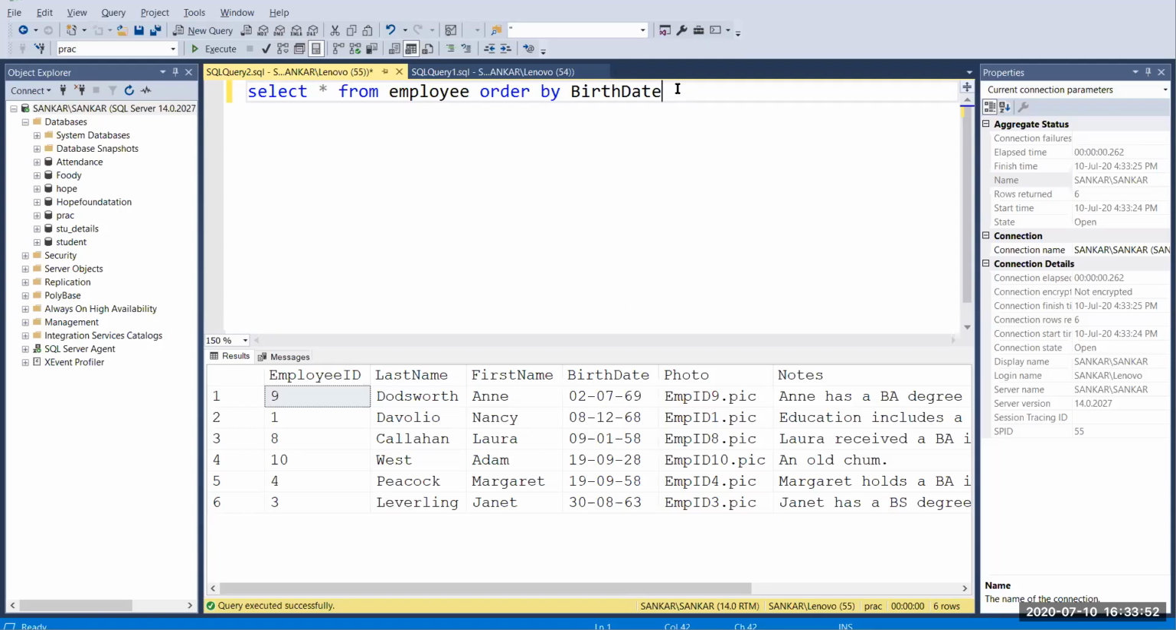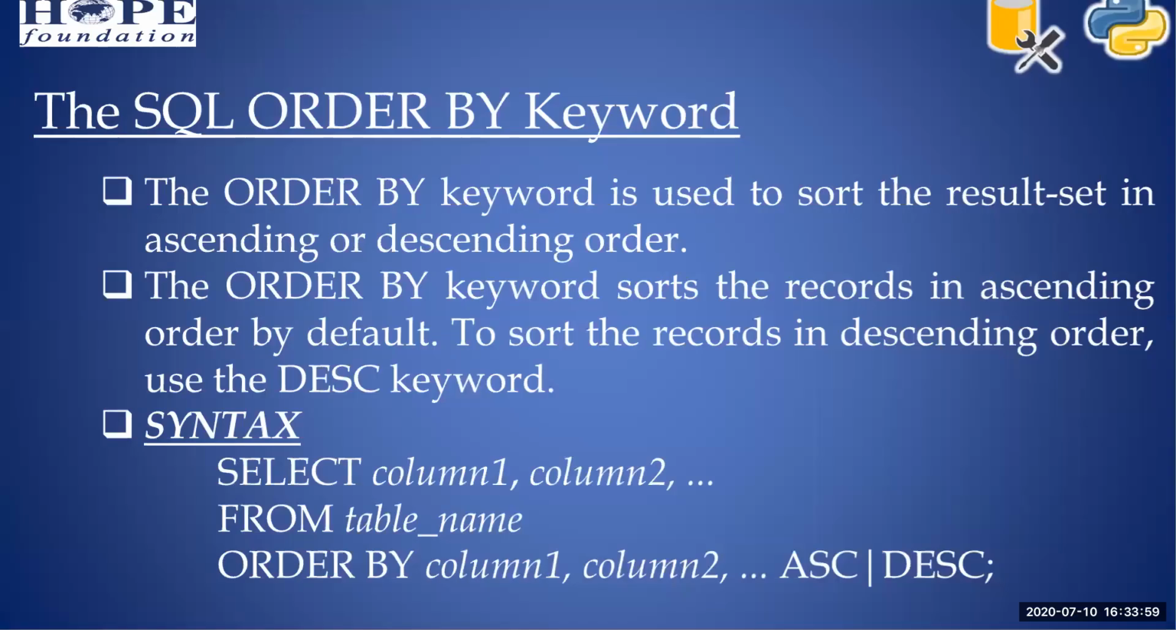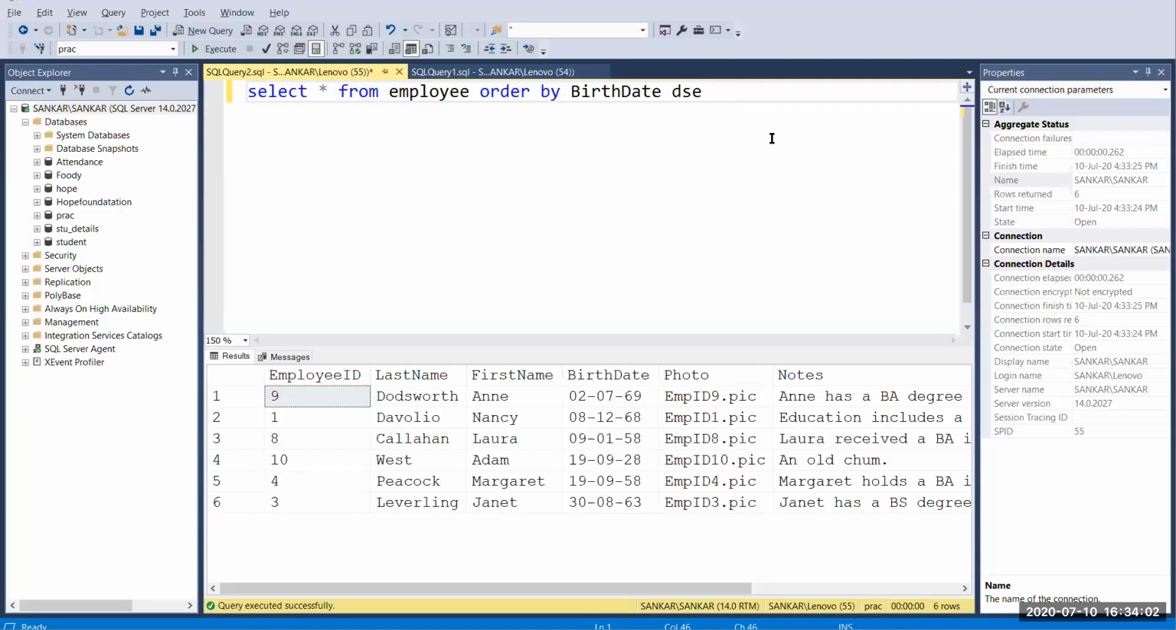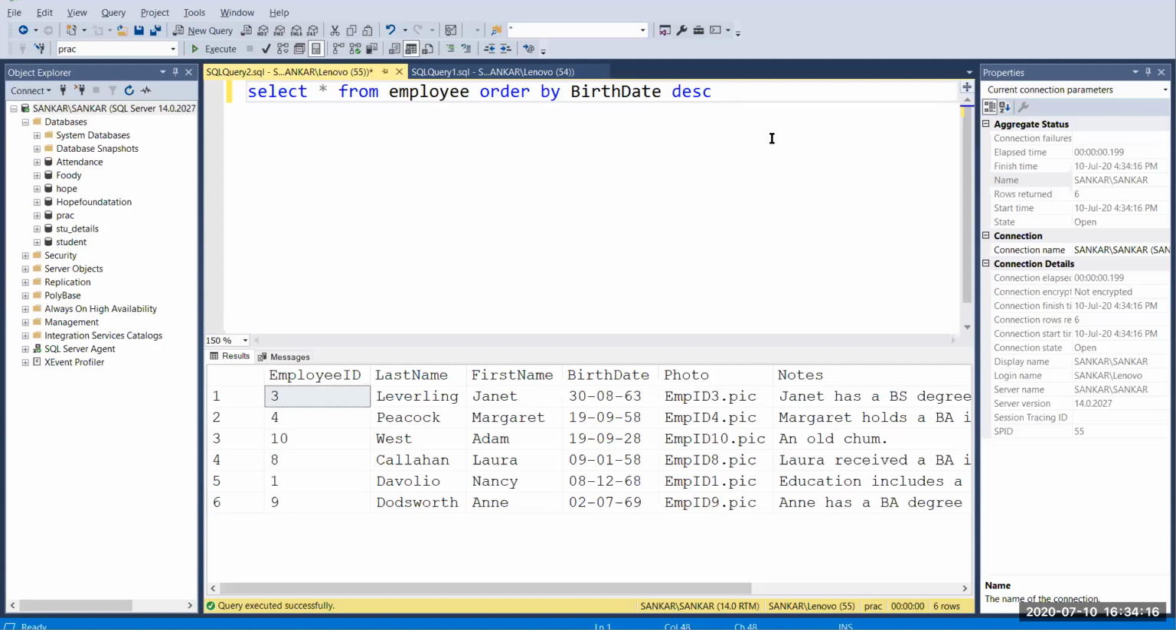Okay, so let's see how to print in descending order, DESC. We can give a small letter or a capital letter also, because SQL is not case sensitive, right? So I'm going to run this. Now you can see here it prints in reverse, right? First we get 30, then 19, and then 9, 8, and 2.